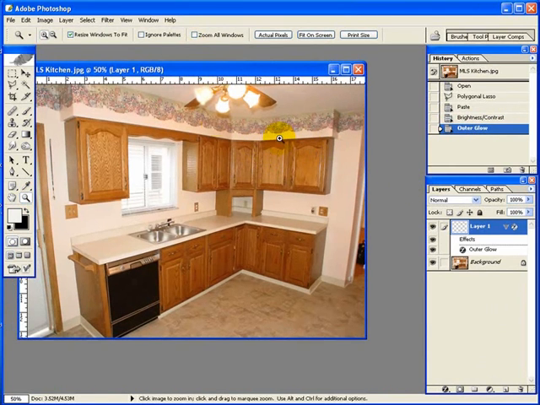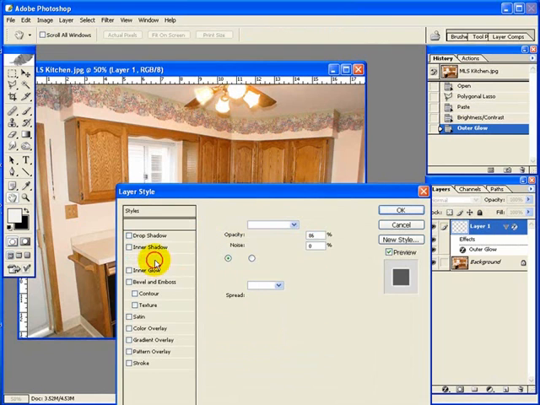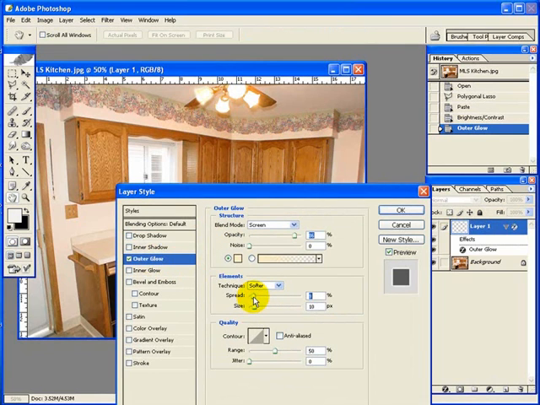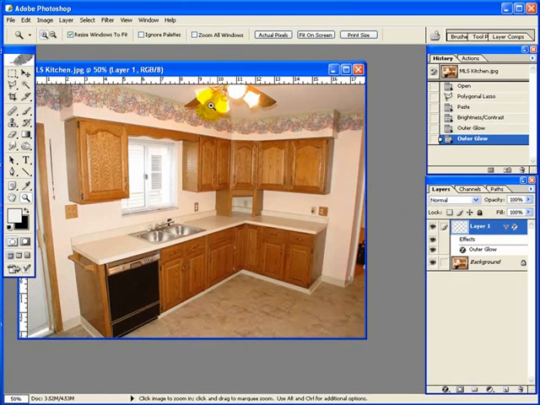Actually, I think it has a little too much glow, so I'm going to double click that layer again, hit the glow button, and bring it down just a little bit. Okay, and there we have it.